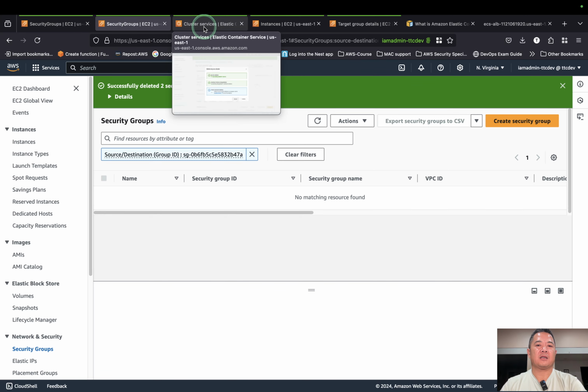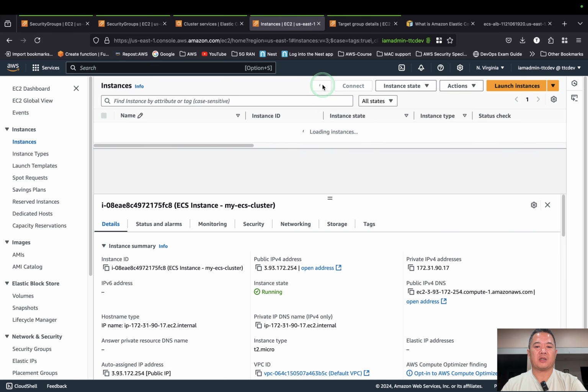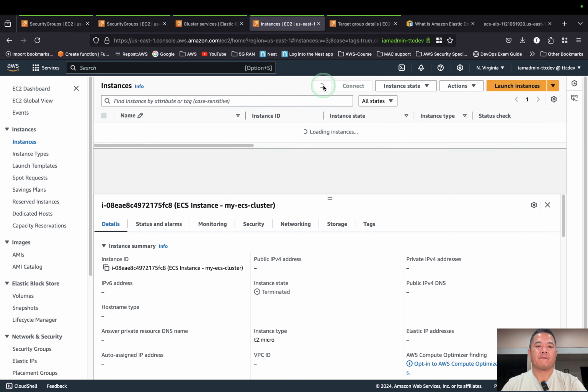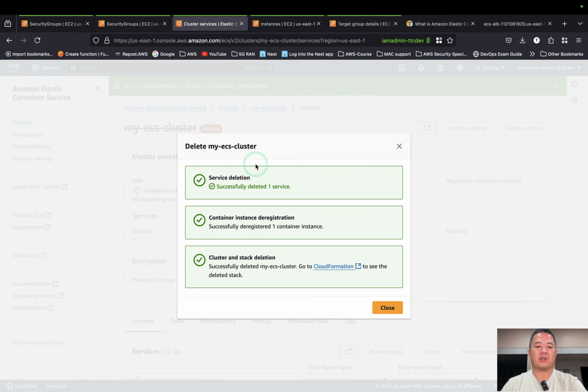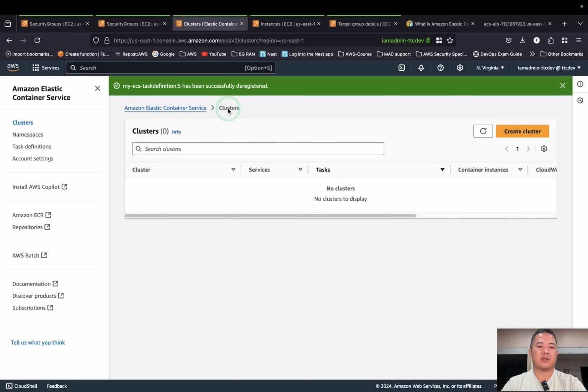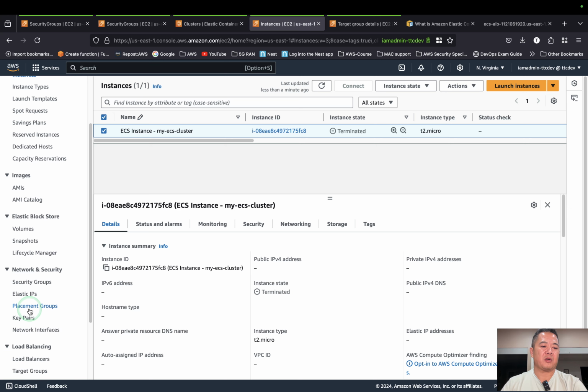So let's take a look at the EC2 instance to see if it has been deleted. Here it was running earlier. If I hit refresh, it's been terminated now. Okay, so what about the cluster itself? Okay, cluster and stack deletion successful. So it's crossed out, inactive. Let's click on clusters again and nothing is there. And if you really want to clean things up, go ahead and get rid of your key pairs also.